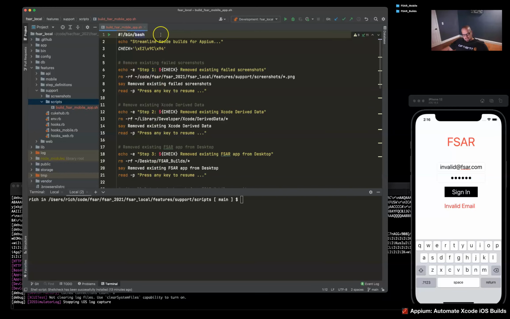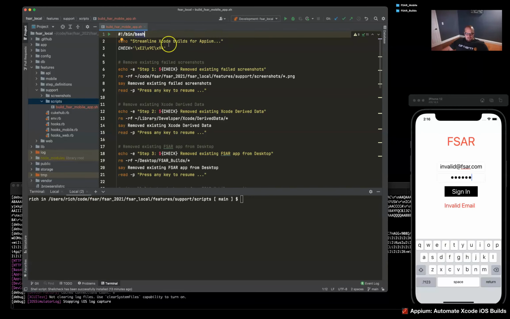Line 1 is standard for any bash file. This tells our operating system that we are using bash as our command interpreter. Line 2 is just a headline text that's going to show up in our console, just kind of saying what is happening in this file. And the check variable is a UTF emoji, just a simple check mark that we'll be using to check off the different steps in the script.